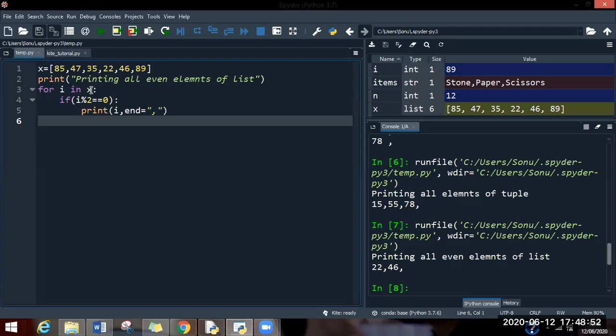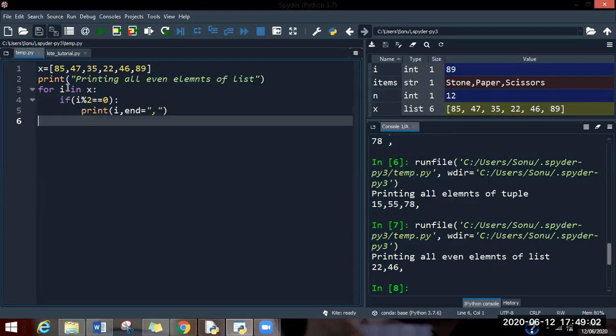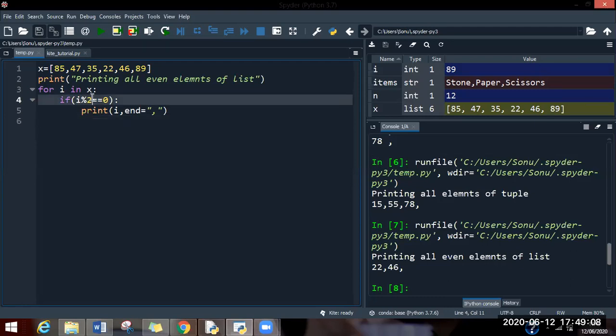Here i will have at a time one value from this list, and it will be evaluated likewise. Remember, it will not have index values of x. Another way of doing it could have been that we find the length of x, and then we could have done it. In that function, we could have used the range method.